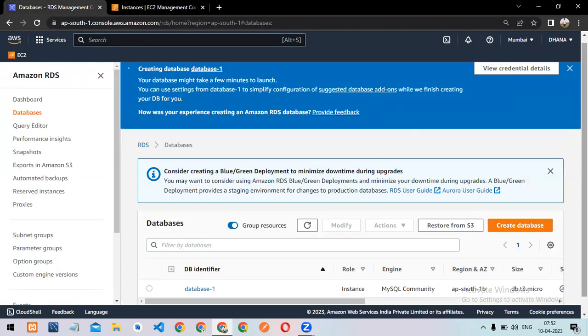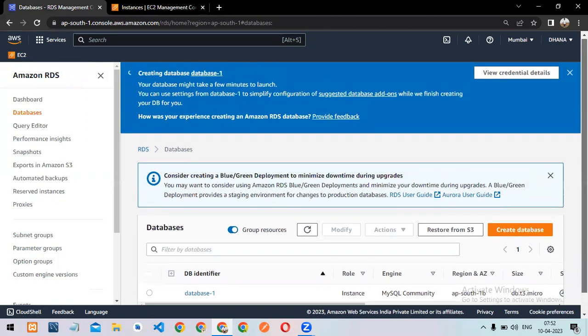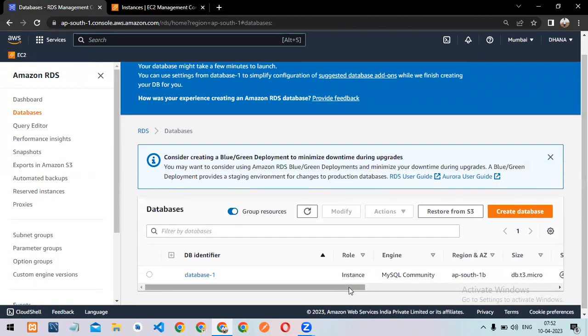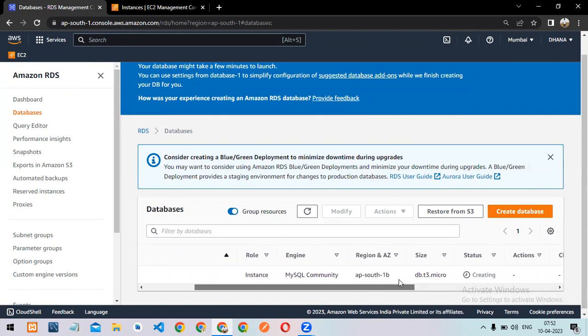It is still in the creating phase. At least the status needs to be changed to backing up. Now it is still in the creation phase. See here, they are themselves saying your database might take a few minutes to launch. So it will take some time to launch.